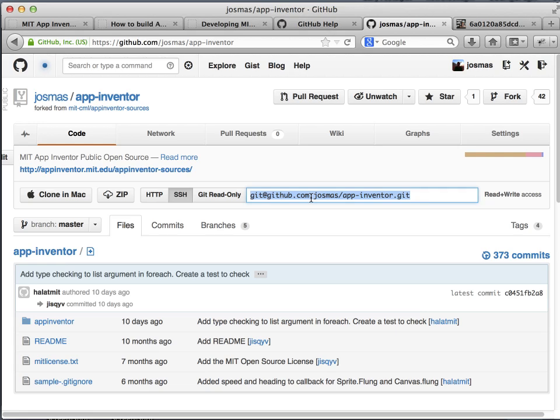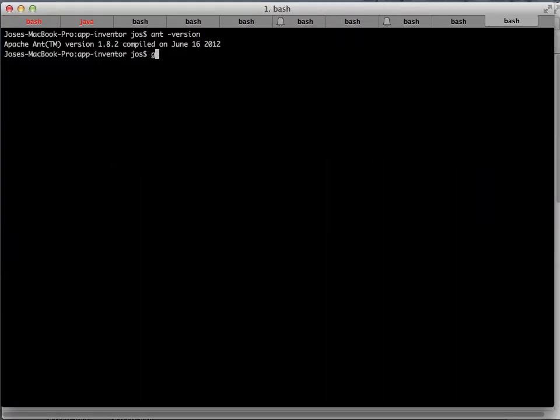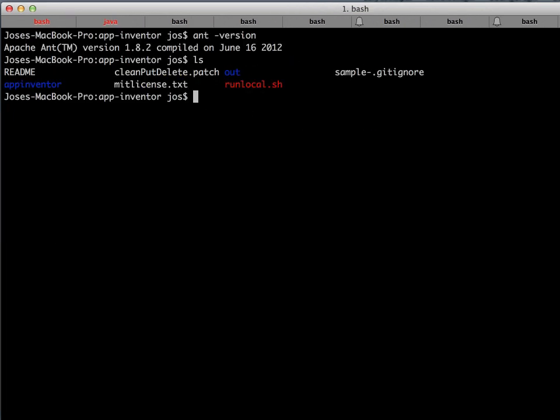So what you have to do is copy this, go to your command line, and do git clone, and paste that in there. Again, I'm not going to do this because I already have it, and it takes like 5 or 10 minutes, which would be the time that we have for the video. Once you're done, you're going to have a directory or a structure that looks pretty much like this.